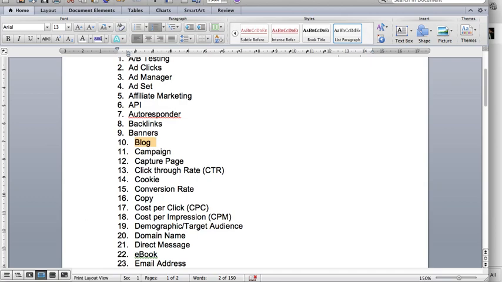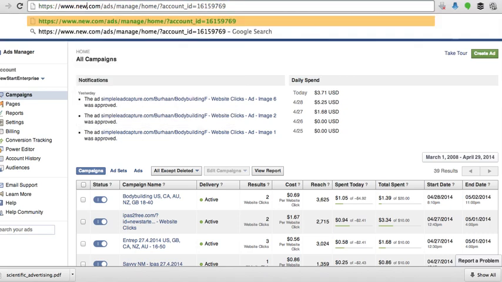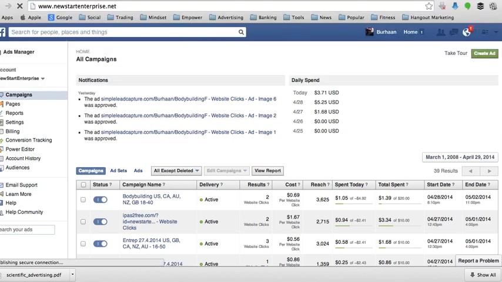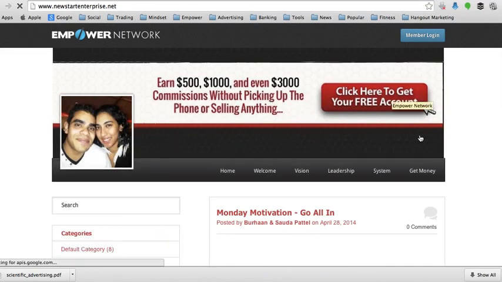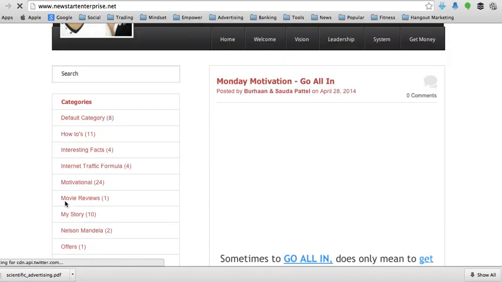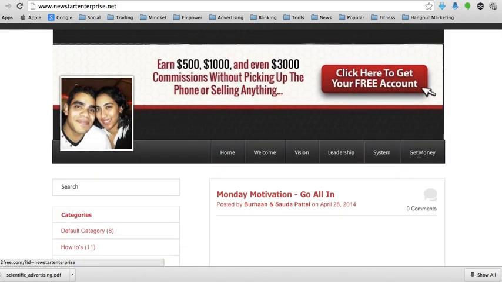Okay, what is a blog? Let me go to my blog and show you what my blog looks like. Oops, that's not it. There we go, newstarterenterprise.net. We'll get to what a domain name is, and this is a domain name. It's basically the web address that your blog or your web page goes on to, and this is my blog. It's just loading up there. What is a blog? A blog is a website that has a bunch of categories where you choose what type of topics you want to go in, and you categorize things. You also have different articles that you have written that you'll publish on a daily basis, weekly basis, whatever it is.